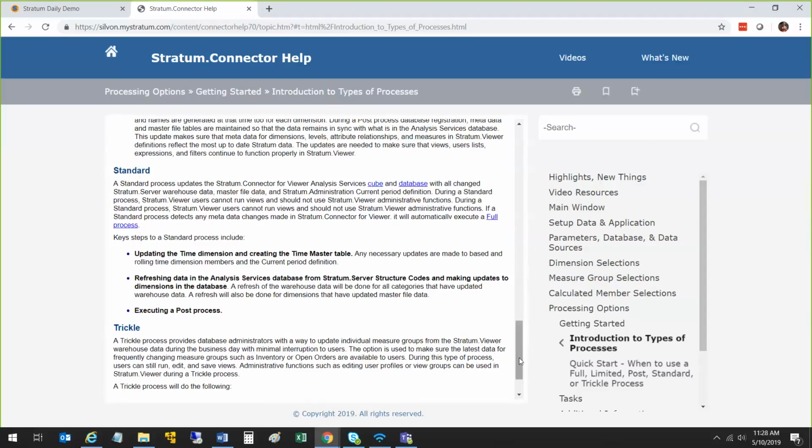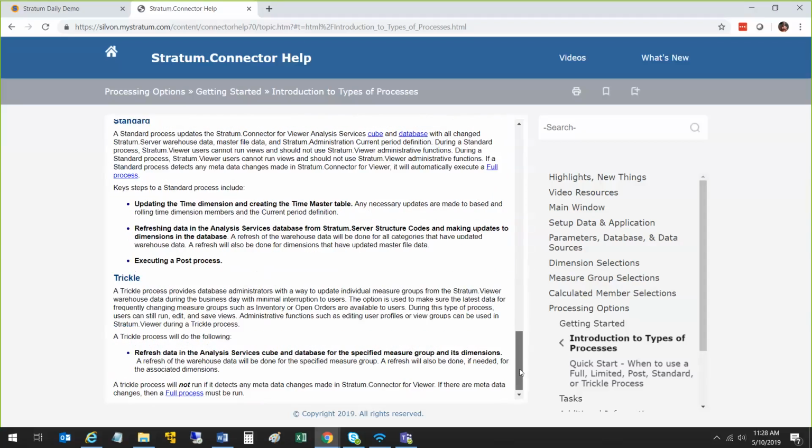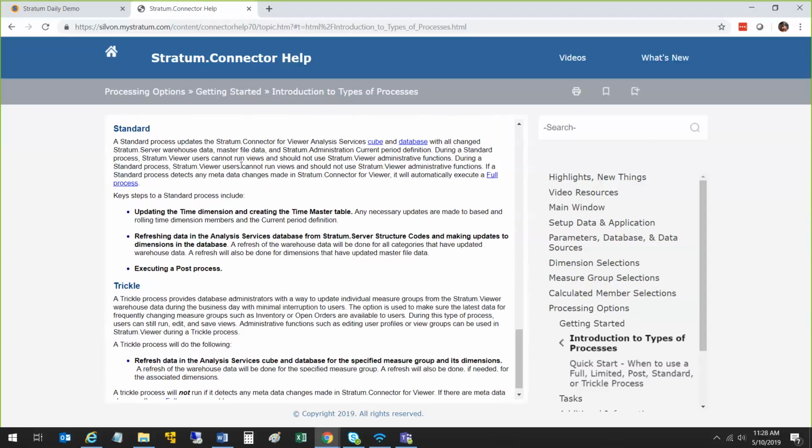Okay, and then there's the standard and the trickle process. The standard process is a lot like the limited process. It's only going to update things that have changed, but it doesn't give you that option of keeping users in viewer. Users are locked out during the standard process. Notice that the standard process does include the post process.